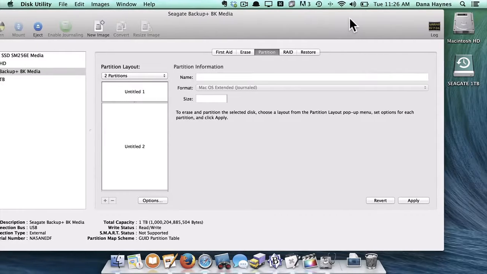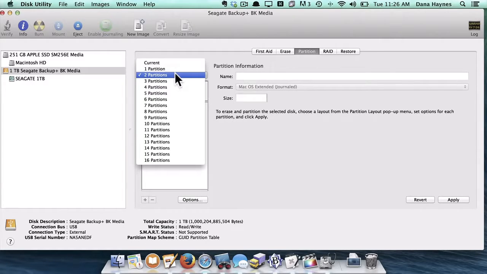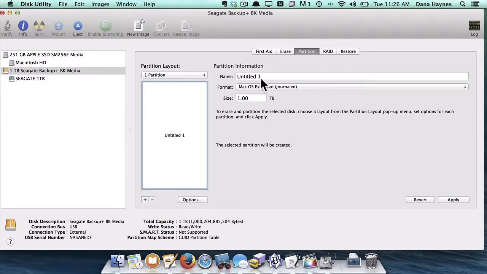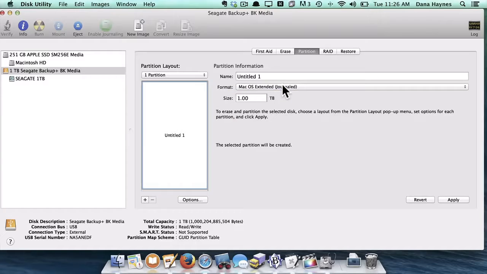You've got to dive in here and take a look at where the partitions are actually existing, and it becomes a bit of a problem. So whenever I'm partitioning a drive, I like to do just one partition, and I give it a name that's appropriate. I always use Mac OS Extended Journaled.